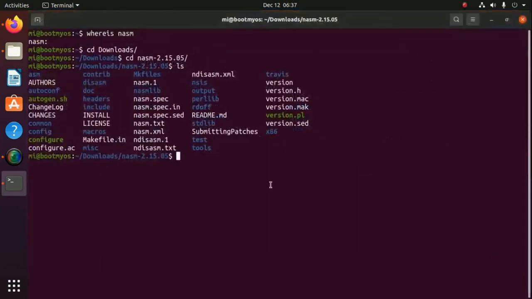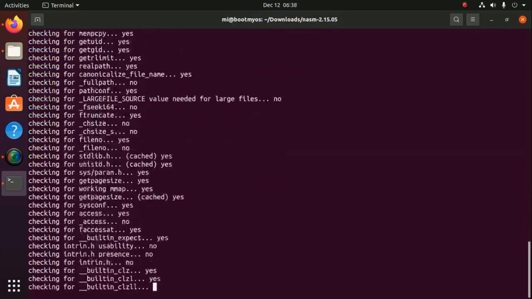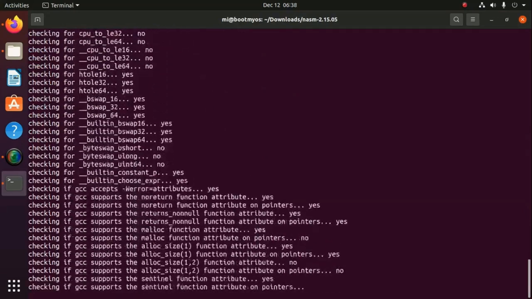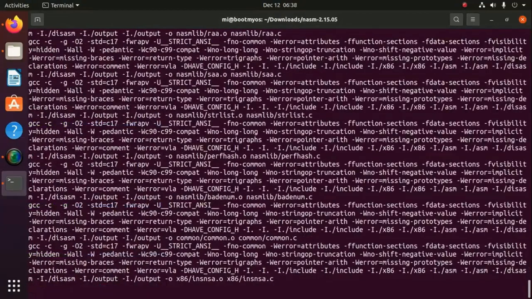Okay, now type this command ./configure. Okay, hit enter. This command will check for the files and will create a makefile, and config.h file. Now type this command make, and this will take a while.